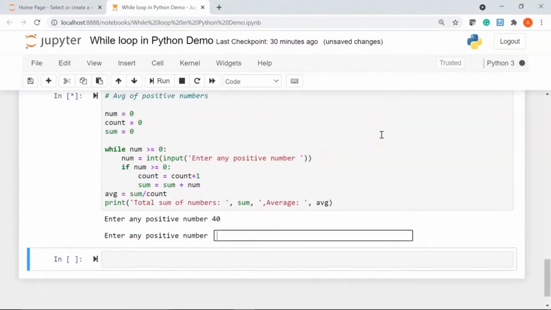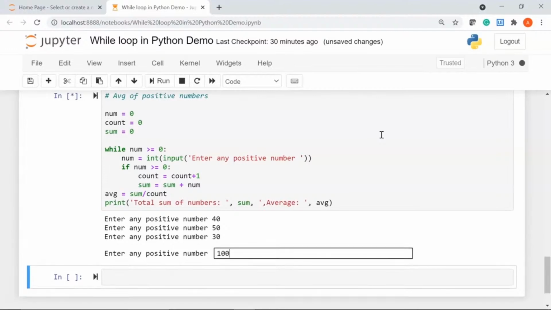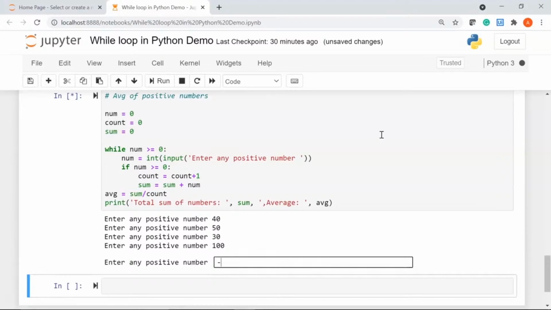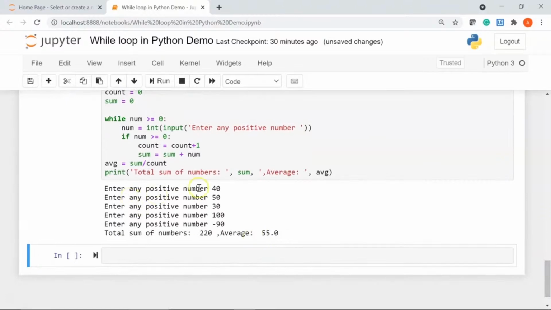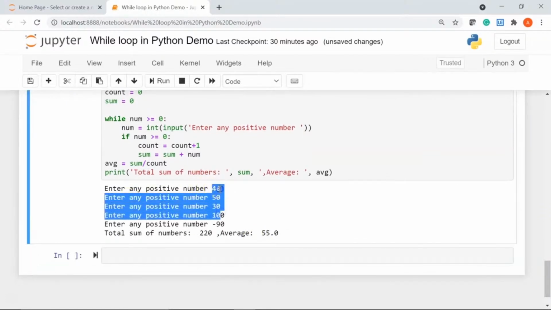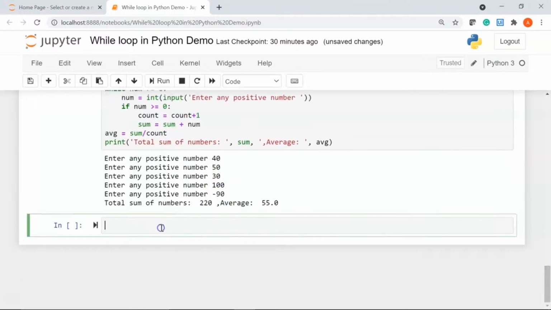I'll say 40, 50, 30, and let's say 100. This time I'll enter a negative number, let's say minus 90. Okay, so you can see here I have entered 4 positive numbers, 40, 50, 30 and 100. So the sum of numbers is 220, and the average is 220 divided by 4, which is 55. Cool.